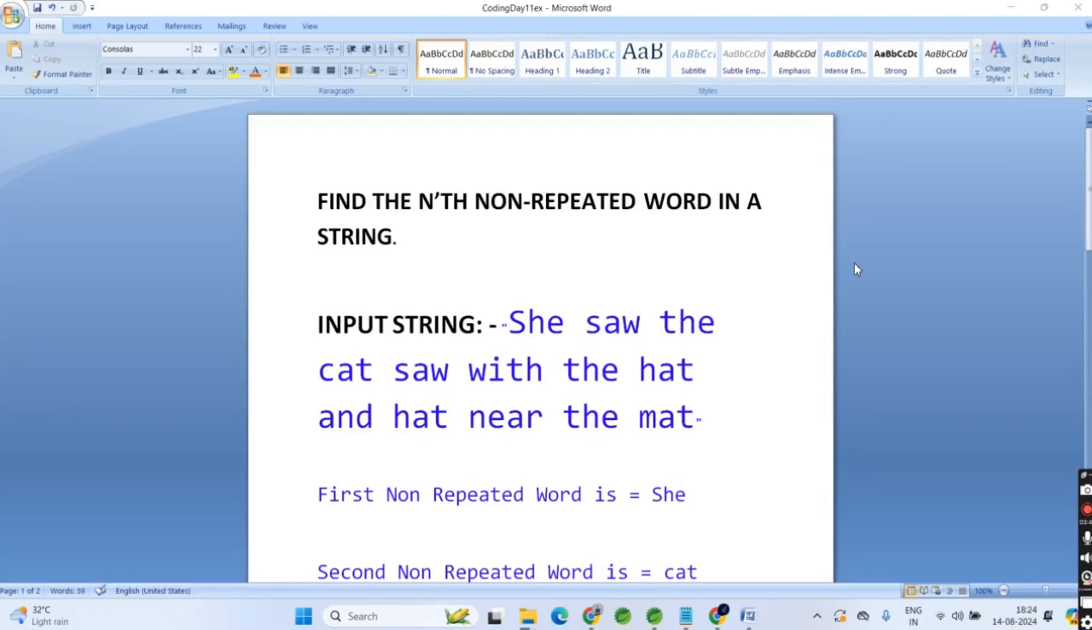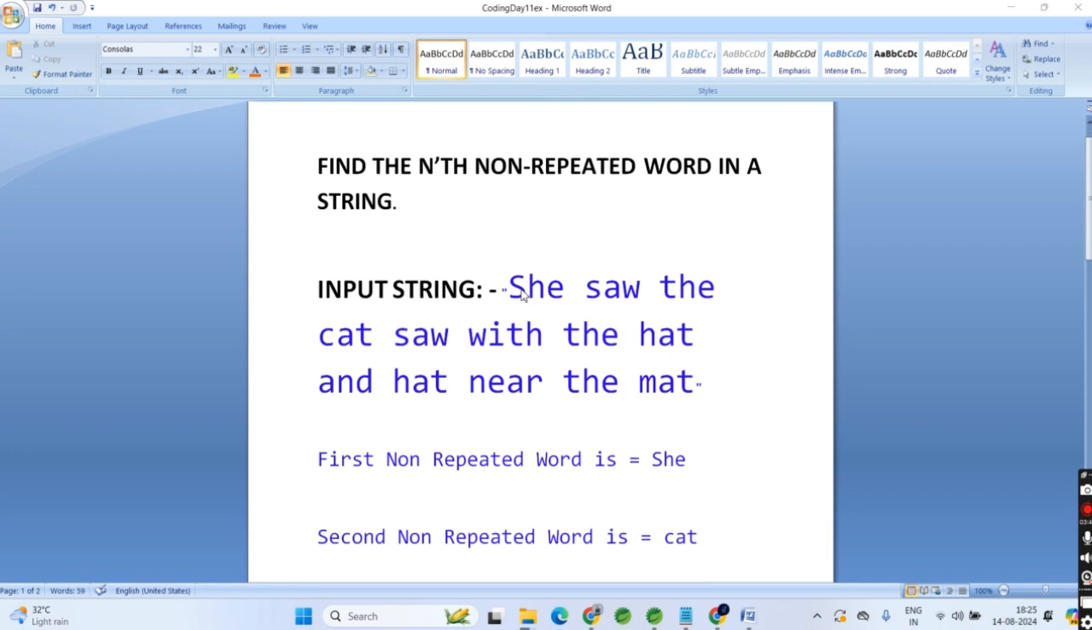So today I again come with one famous interview coding question. You can see on my screen I have written the problem: find the nth non-repeated word in a string. I have taken an input string: she saw the cat, saw with the hat, and hat near the mat.